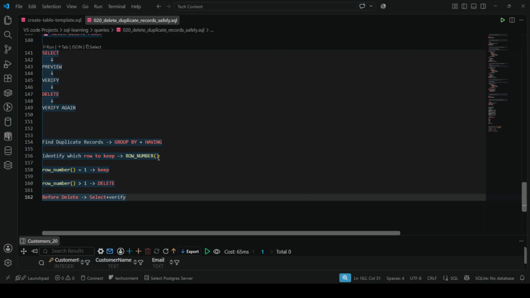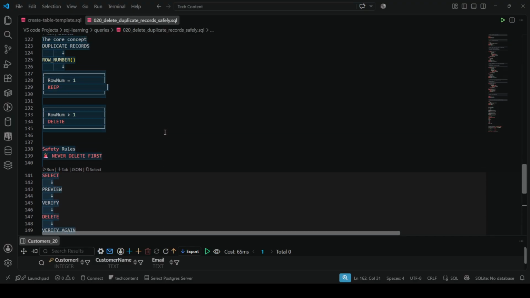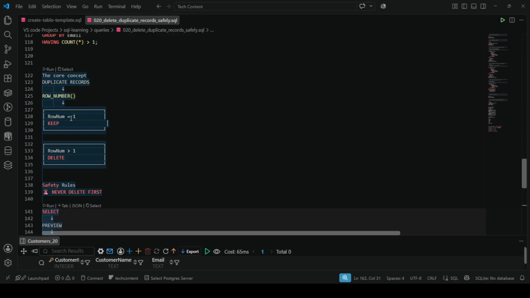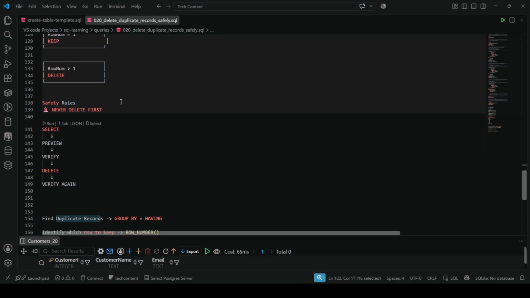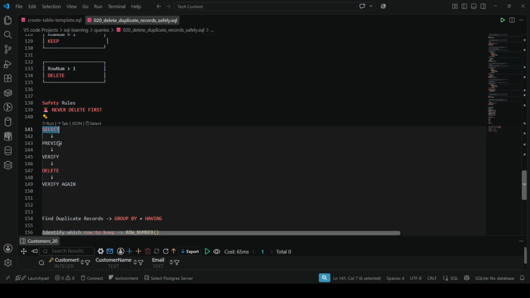Now here comes the interview series. Before that, I want to give you the core concept of these duplicate records. So what do you understand today? For duplicate records, we check the row number. If it is 1, keep. If it is greater than 1, delete. So this is the cheat code. And for the safety rule, first you need to select, then preview, then verify, then delete, and then verify again. Follow these steps, and after that you won't face any issue after the delete operation.